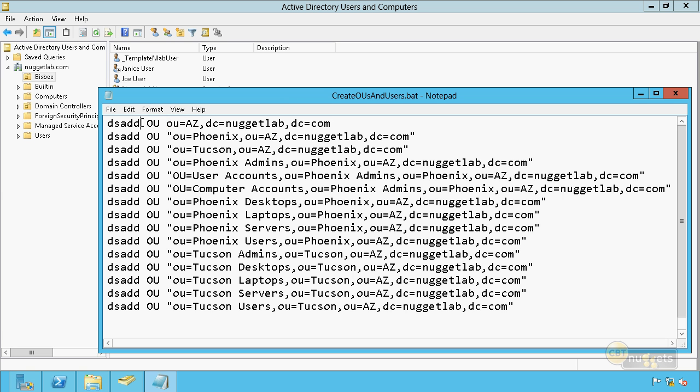And with DSAdd here, I've just created a batch file that's going to spit all of these things out for me. It's going to create a whole structure of an AZ, and inside of AZ, it's going to have Phoenix and Tucson, and then Phoenix admins, some user accounts here, and so on. All right, so let's go ahead and run this.